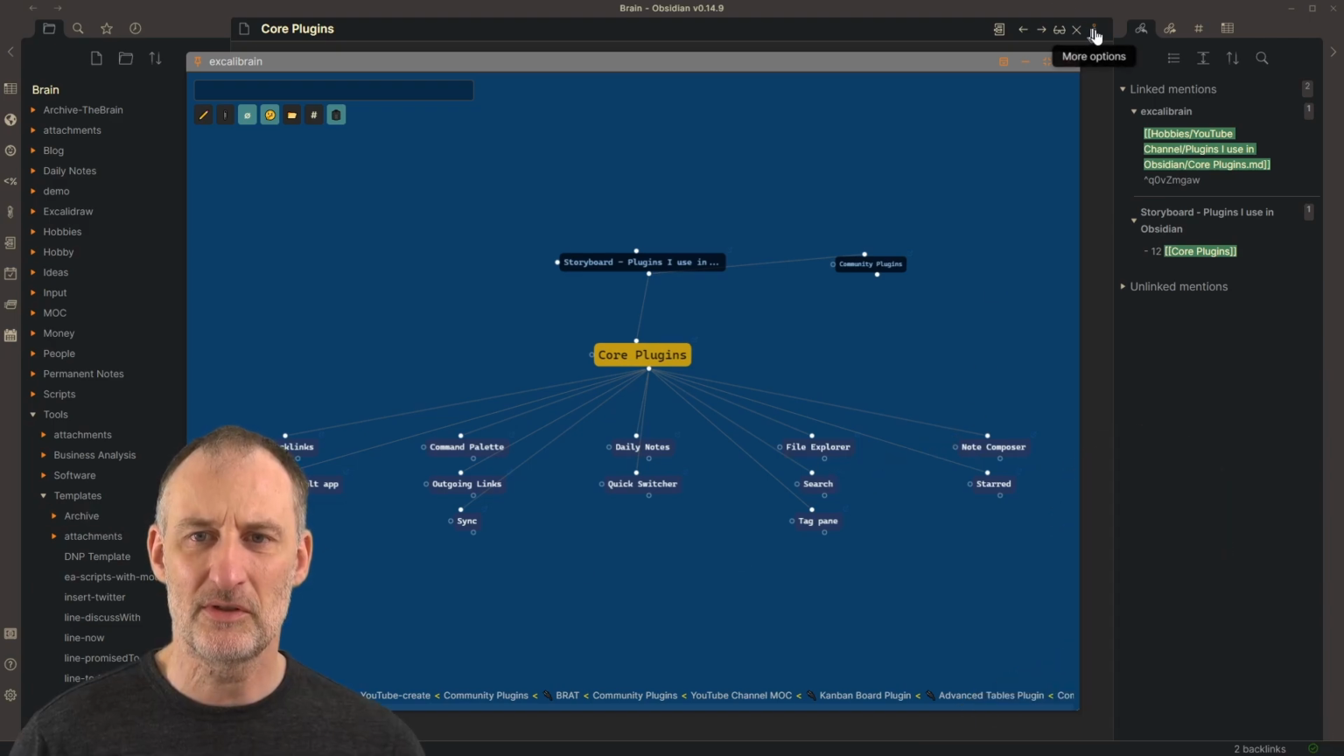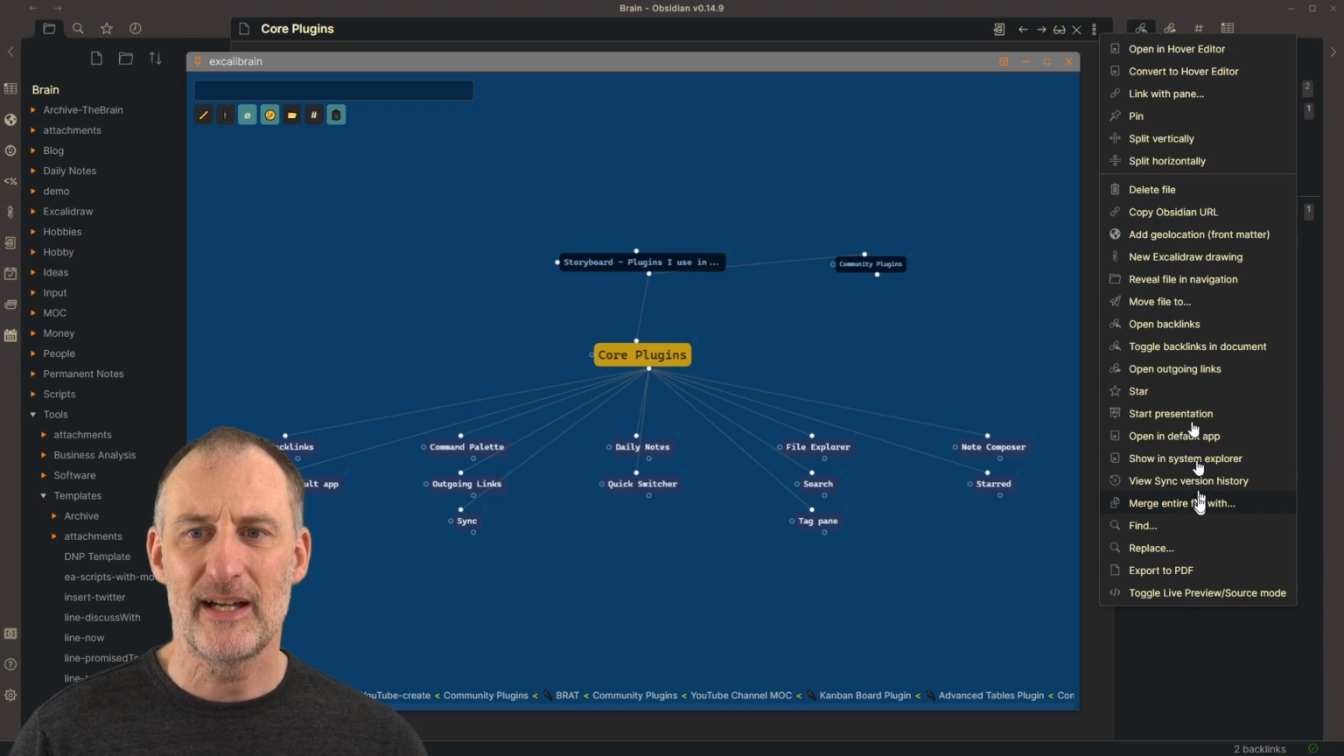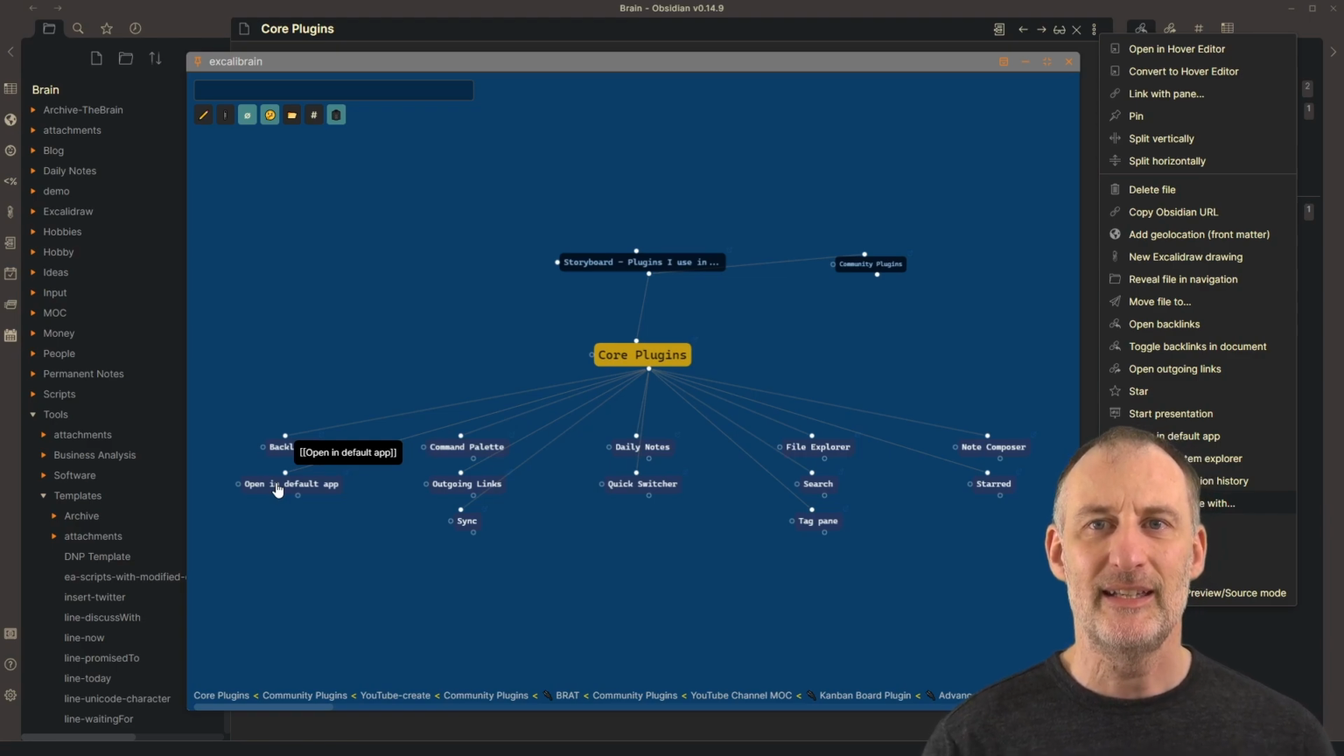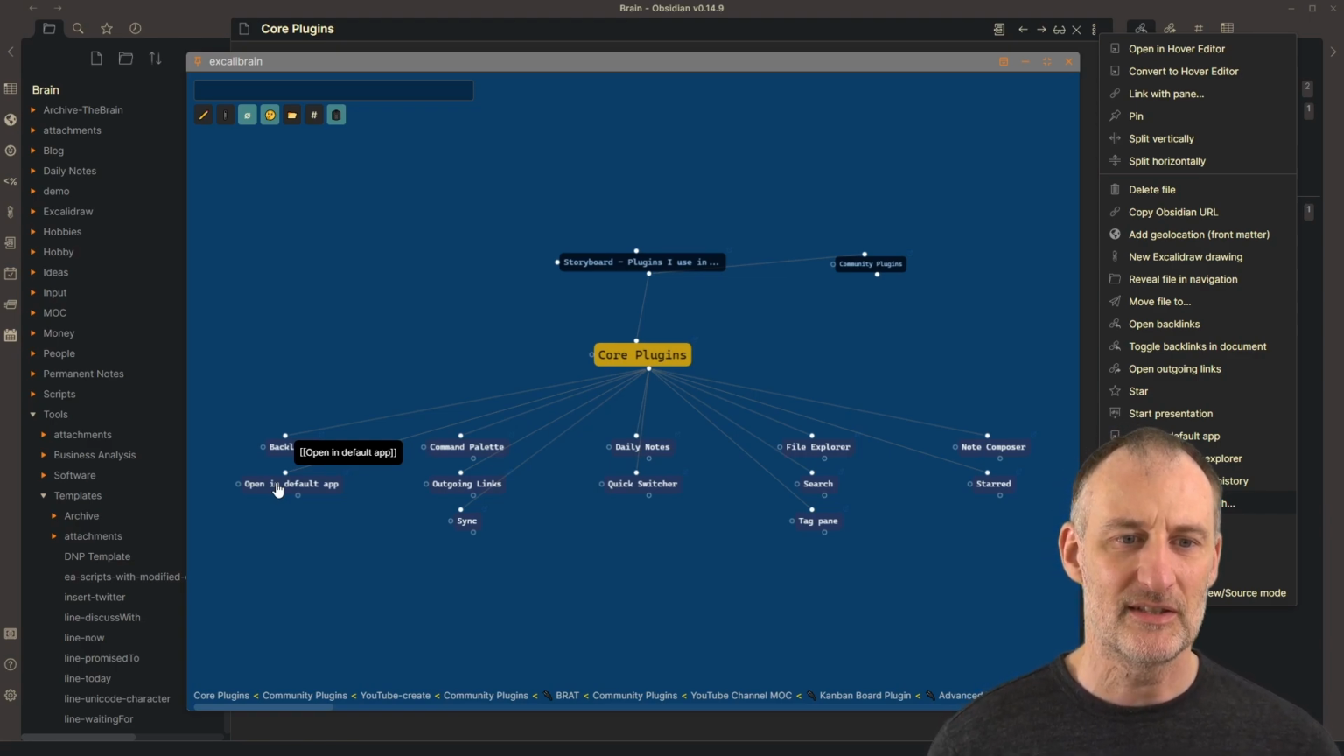The note composer helps me organize notes. For example, I can merge a file with another file. It helps me rearrange the documents I have in my vault. I use it quite frequently. The Open in Default App plugin will open Microsoft Word or PowerPoint or whatever other documents you have added to your vault in the respective applications.